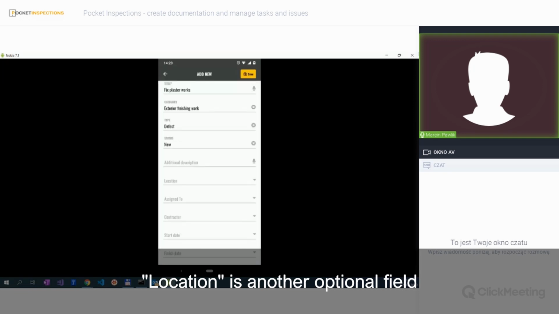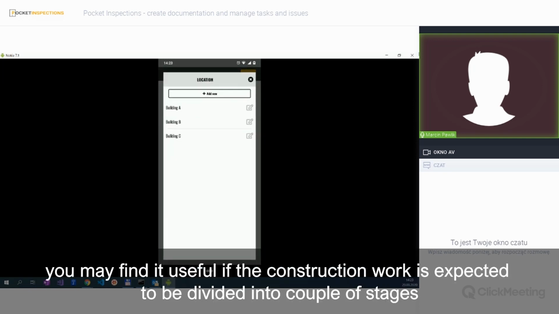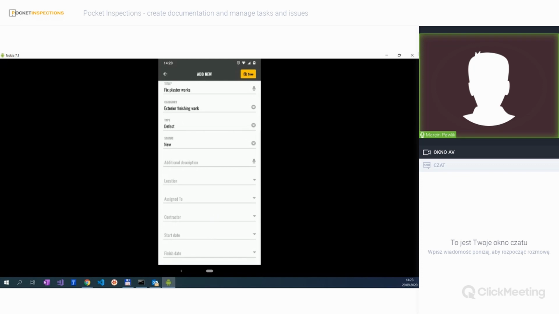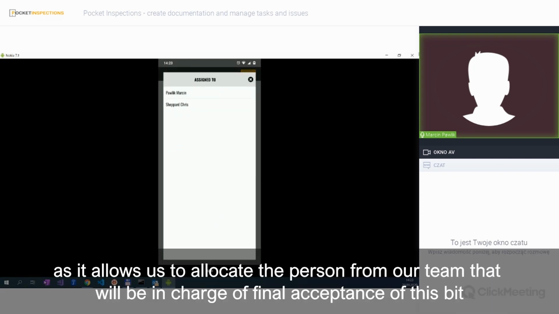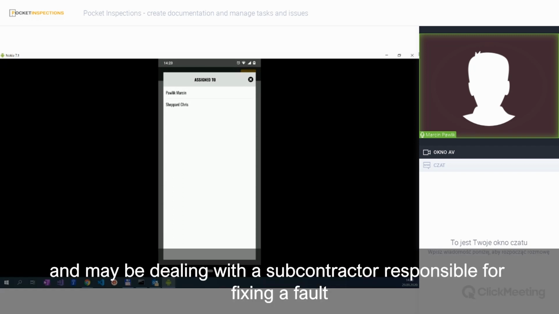Location is another optional field. You may find it useful if the construction work is expected to be divided into a couple of stages. The assign to is quite a significant field, as it allows us to allocate the person from our team that will be in charge of final acceptance of this bid, and may be dealing with a subcontractor responsible for fixing a fault.